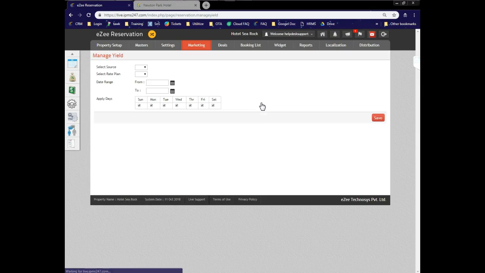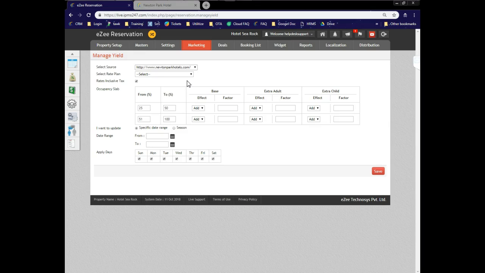Now next is manage yield. Now you can define the yield from here. So let's say I'm going to do it for my booking engine, so I can select booking source. I can select any rate plan, so you need to configure them one by one. So I'm selecting the first one. Now the occupancy slab is 25 to 50%.